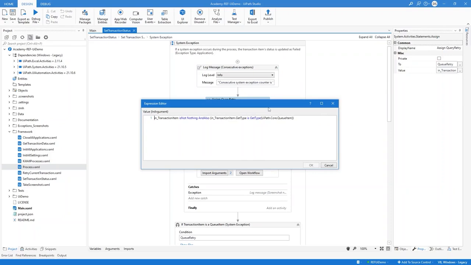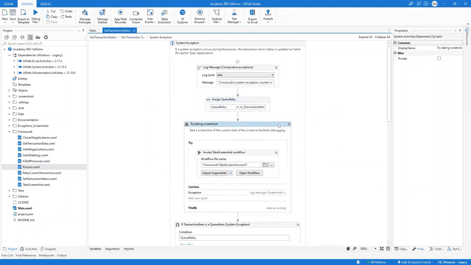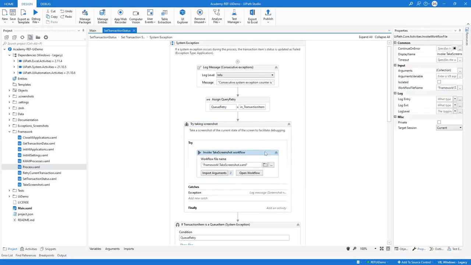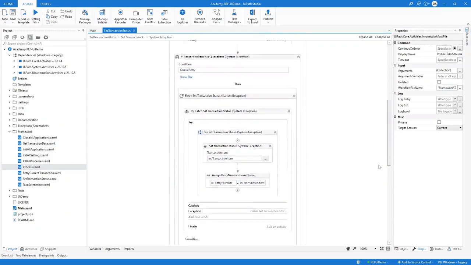The robot uses the queue retry flag to determine whether it should execute the orchestrator retry mechanism or the one based on the config file. Equally important is that when using an orchestrator queue, if a transaction item fails due to a system exception, then the path of the screenshot is saved in the transaction item details. This way, it's easier to identify the screenshot for each transaction item.